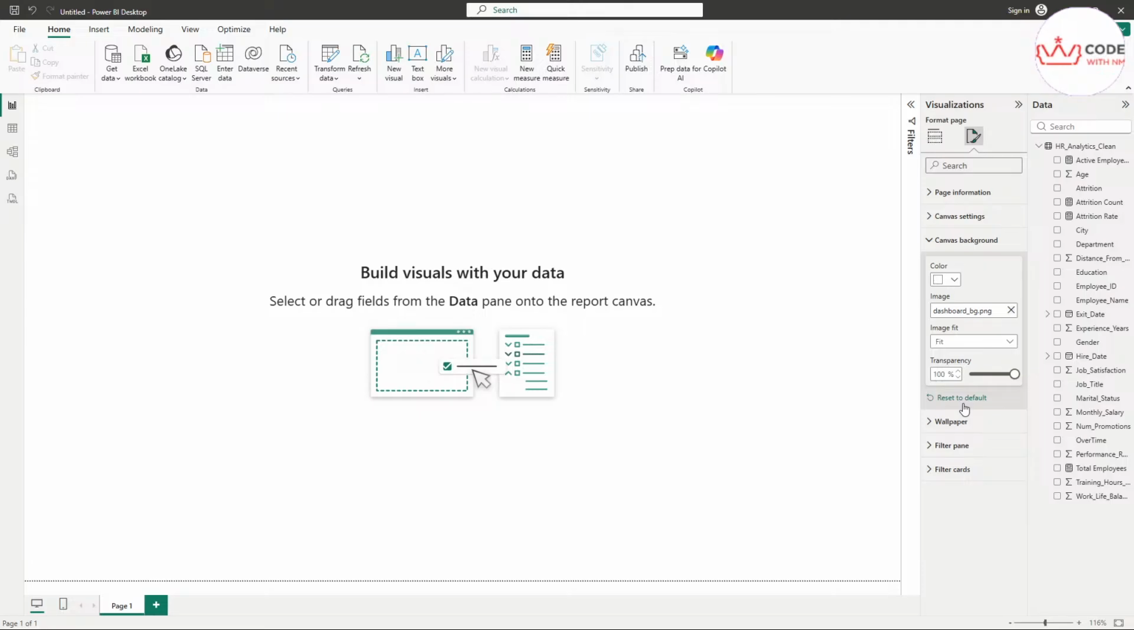Give me a thumbs up if you got the dashboard background image. Got it. Okay. Thank you for the confirmation, Saurav. And you can use it in the way I have done it.